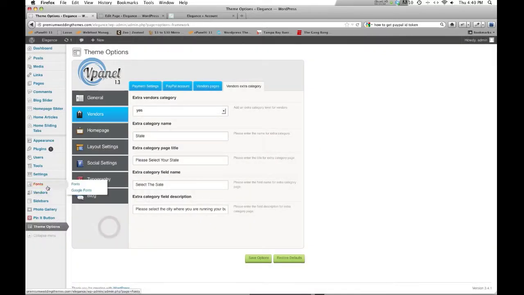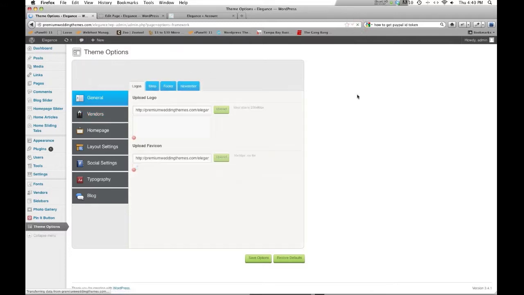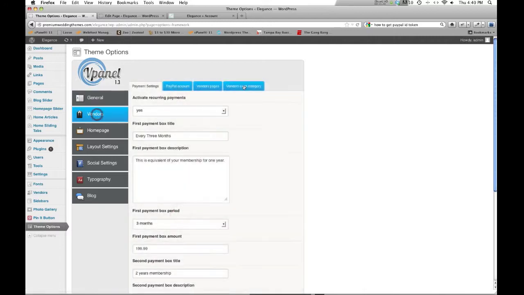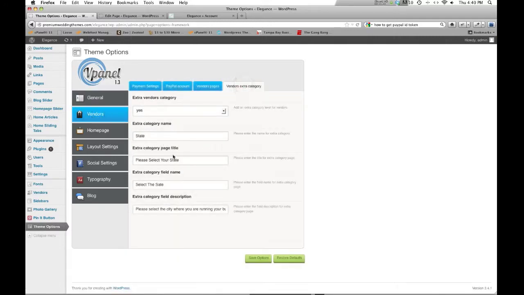Okay. Let me refresh this. Now what we see under vendors, we have the 4th one, state. That is the new category that I added. State, right? So we have state. Then we're going to see things like please select your state. Select the, and I can't spell, state. Please select the city where you are running your business. We got all these little titles and fancy things and stuff.